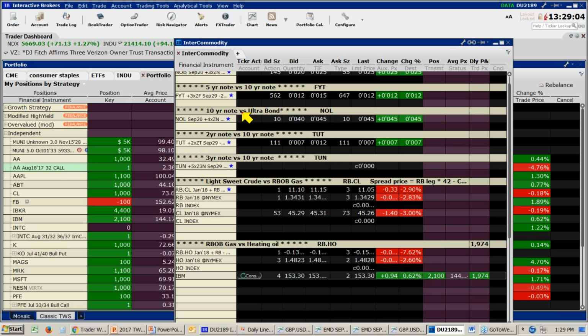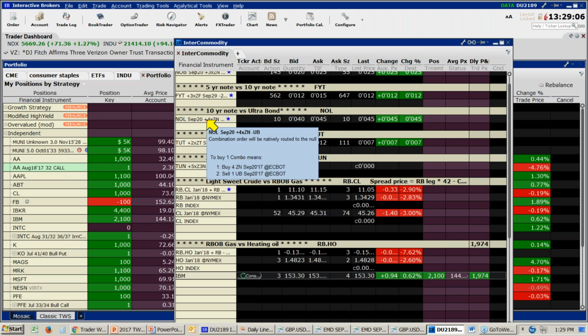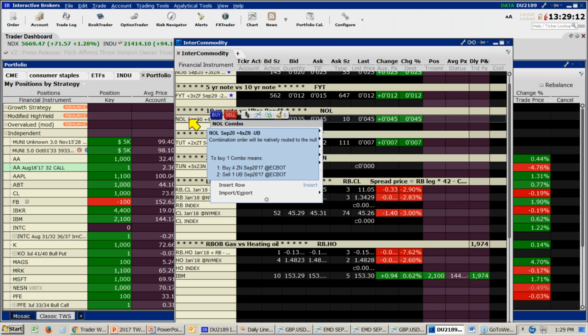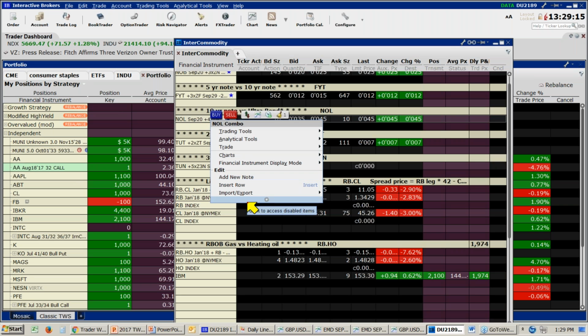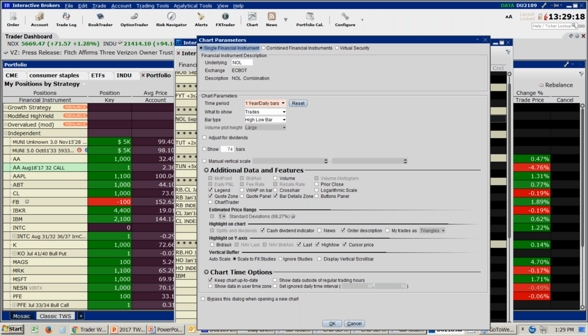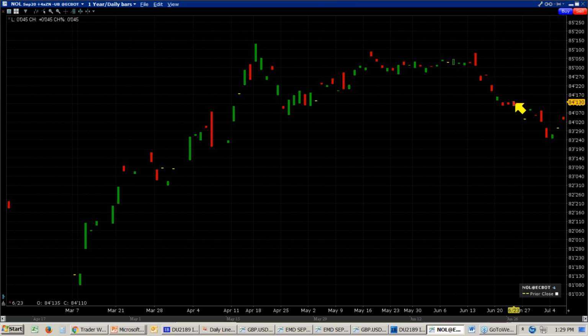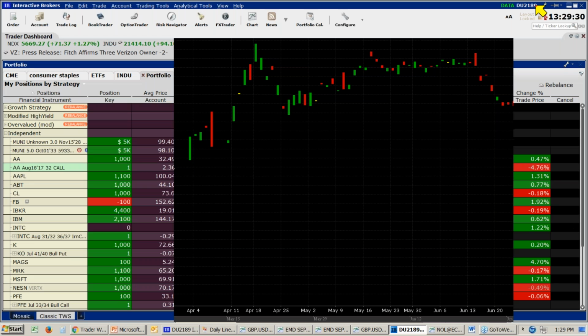Happens to be the 10-year bond versus the ultra bond. And we'll be talking more about those in spreads and combinations later this month. But once you do have them activated, notice here, you can go in and chart those as well. We'll simply add that as a new chart and go ahead and click OK. And so you will be able to chart those values on the platform. So when you do create those complex spreads, just keep that in mind.